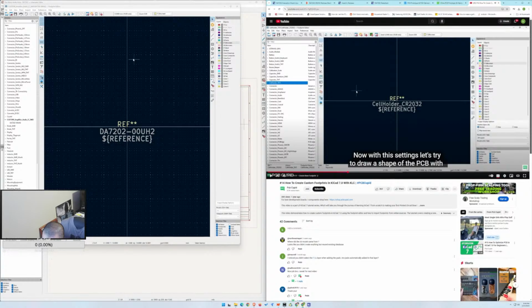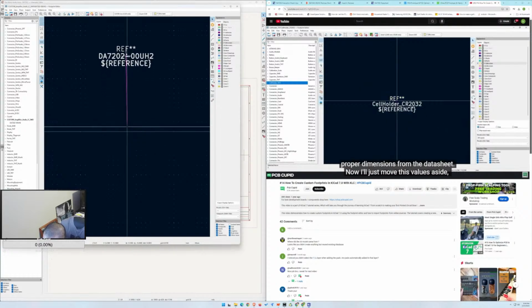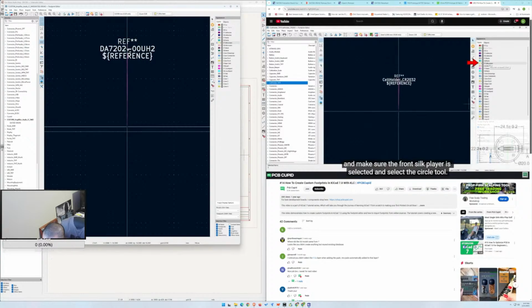Now with this setting, 10 mils. I think we needed it really small. Let's try to draw a shape of the PCB with proper dimension from the datasheet. Now I'll just move these values aside and make sure the front silk layer is selected and select the circle tool. F silk screen is selected. That's good to know. I don't think it was selected last time.